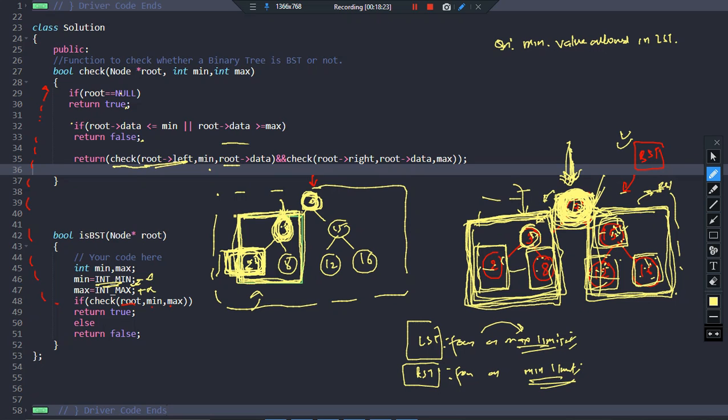What will it do? Check root left on the left subtree. Left subtree is what? Null. So what will it return? True. So remember, true is returned by this small subtree. Right subtree will also return true. So what is actually happening is the left subtree is returning true because it is null, the right subtree is returning true because it is null, and this entire subtree, this 2 only, will return true.